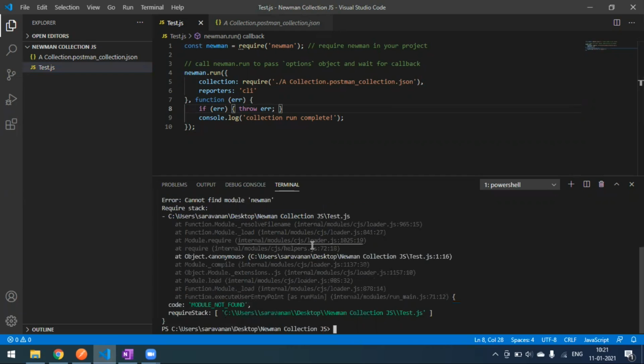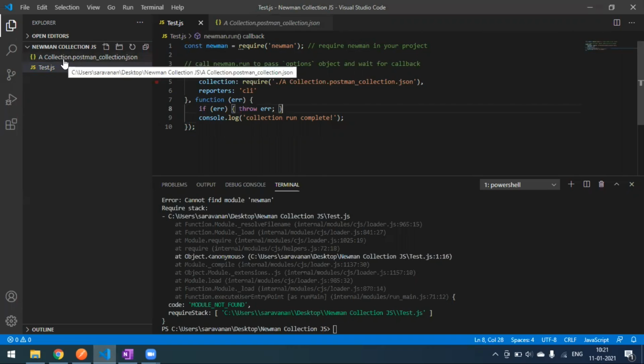So usually whenever we create a Node.js project, we have to get some node modules here, right? A node module is like a library, whatever you are using here. In our case, we are using the Newman library. The Newman library has to be in a particular directory, and that comes under the part of node modules.